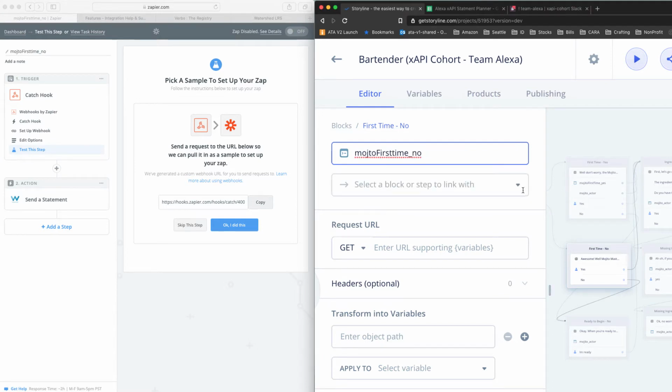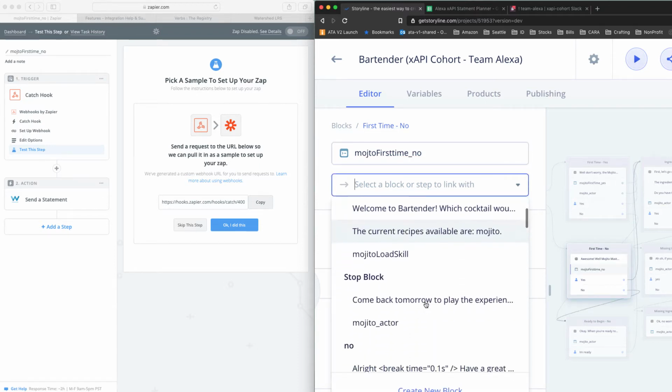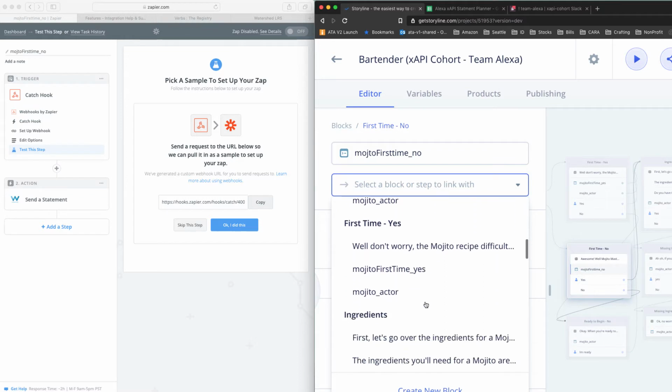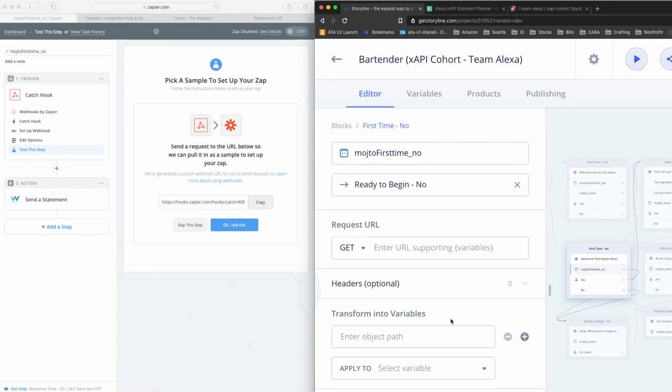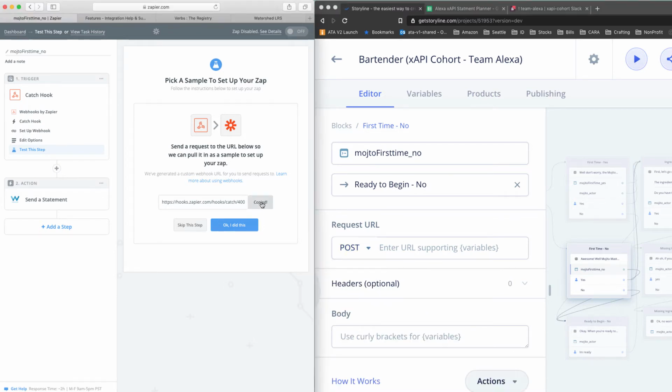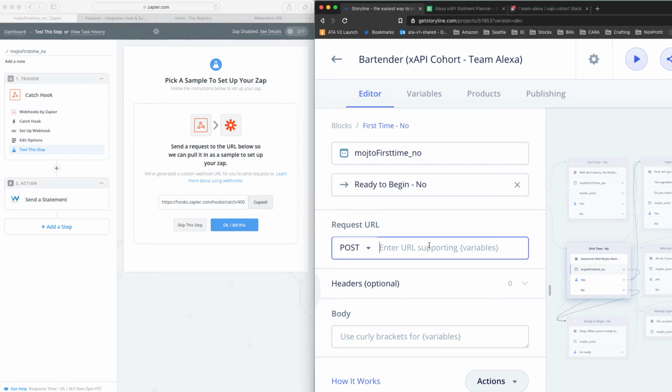Then I'm looking at what block it is going to link to. This block links to this ready to begin, and it links to ready to begin, no. Let's look for it here. We just associate it there. Then we're going to change this to a post, and we're just going to copy the webhook link and paste it in here.